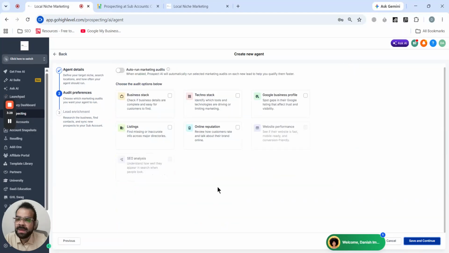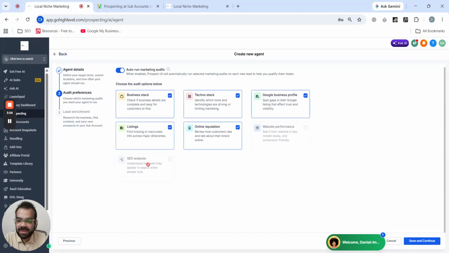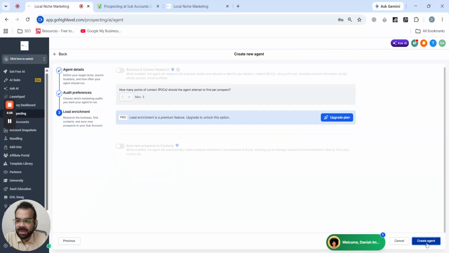Save and continue. Now these are the things that you are going to select for the report creation, right? So when a prospect is eager to have a report from your side, then you have already built this report inside your GoHighLevel prospecting tool, and then you just have to email this report to the particular prospect. So for this purpose, we can select all of these, right? SEO analysis is a premium feature. Website performance is a premium feature. So once you pay $29, everything will be unlocked, right?